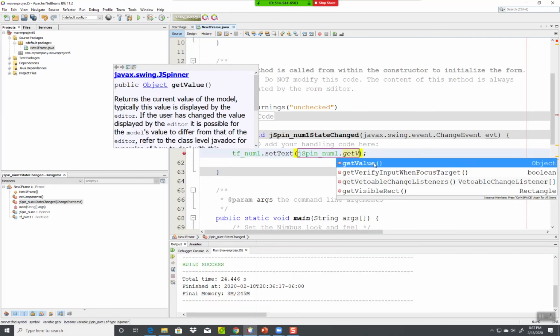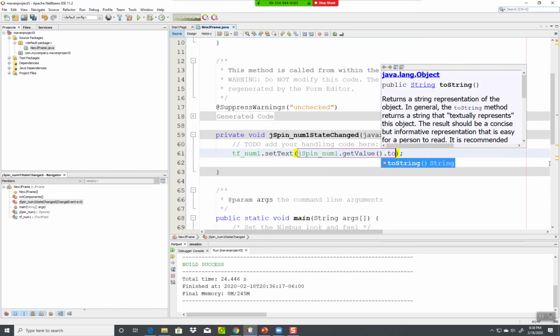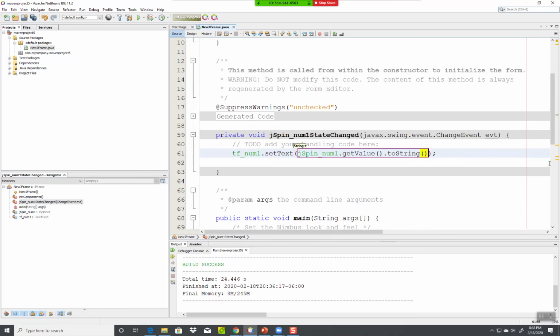Now notice getValue here returns something that's called an object, which is kind of a generic. We don't know what it is, an integer, a float, a double, a string, but it just returns object. That's why after I do getValue, I have to do a dot toString, and that'll convert it to a string. So again, this gets the object, that converts it to a string, and then the setText sets the tf underscore num1.